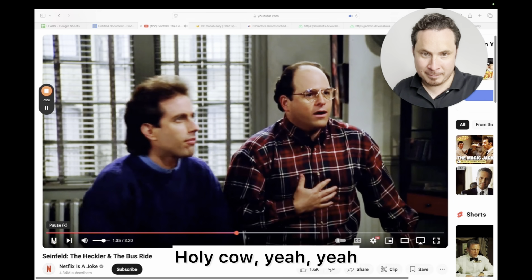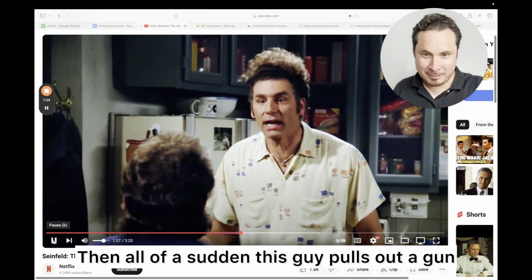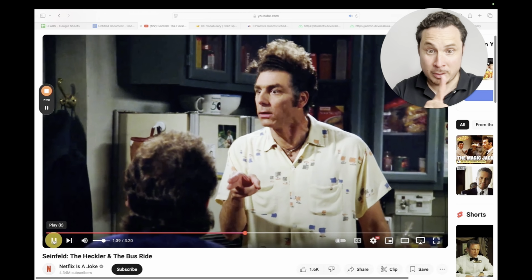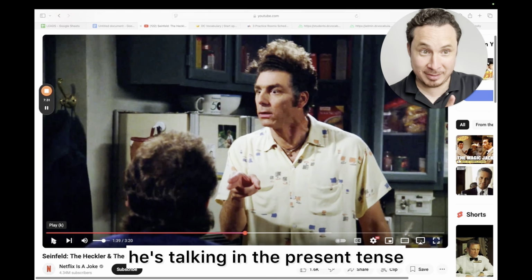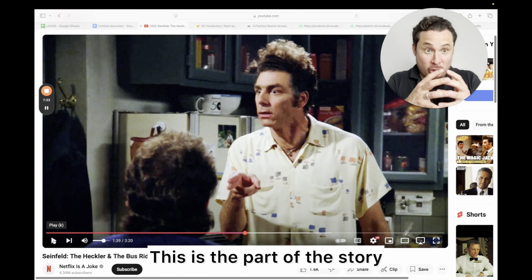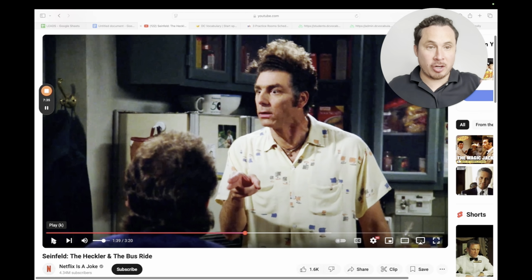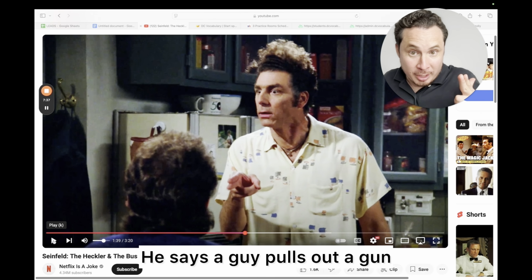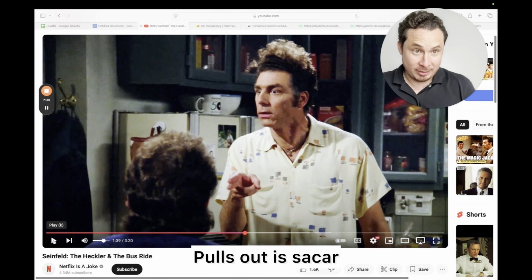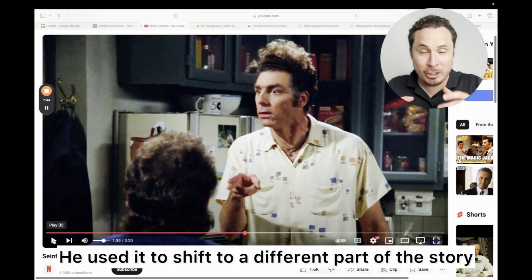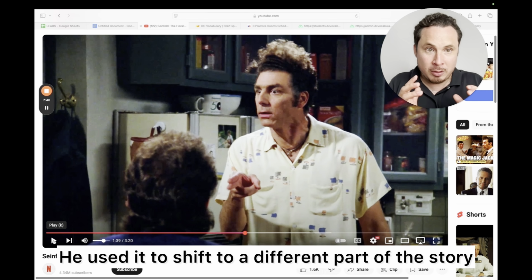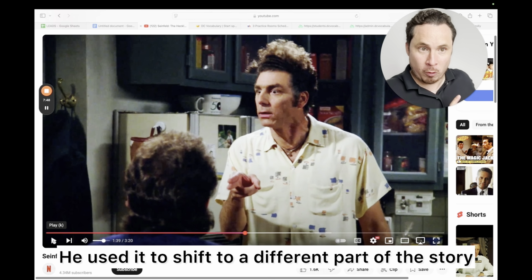Holy cow! Yeah. Then, all of a sudden, this guy pulls out a gun. Okay, now he's talking in the present tense. This is the part of the story that's even crazier. He says a guy pulls out a gun, right? Pulls out is sacar. That's the present tense, not the past. He used it to shift to a different part of the story.